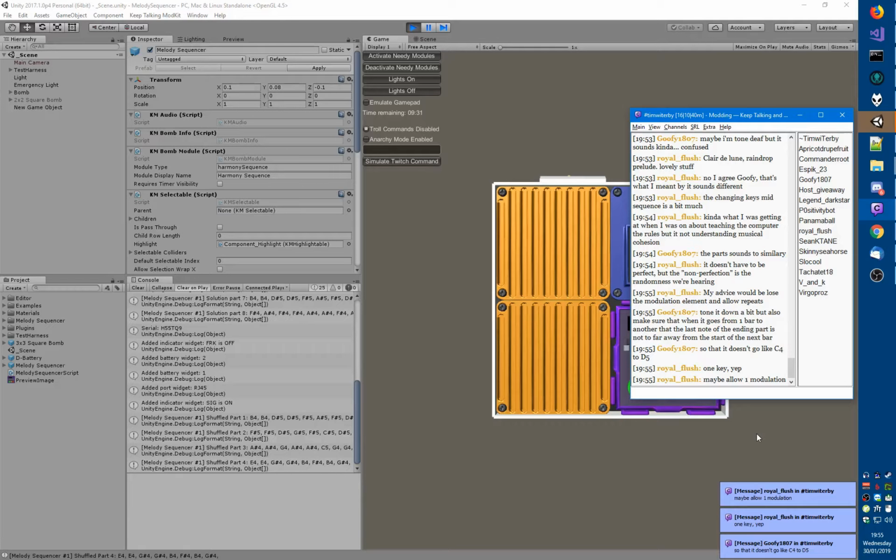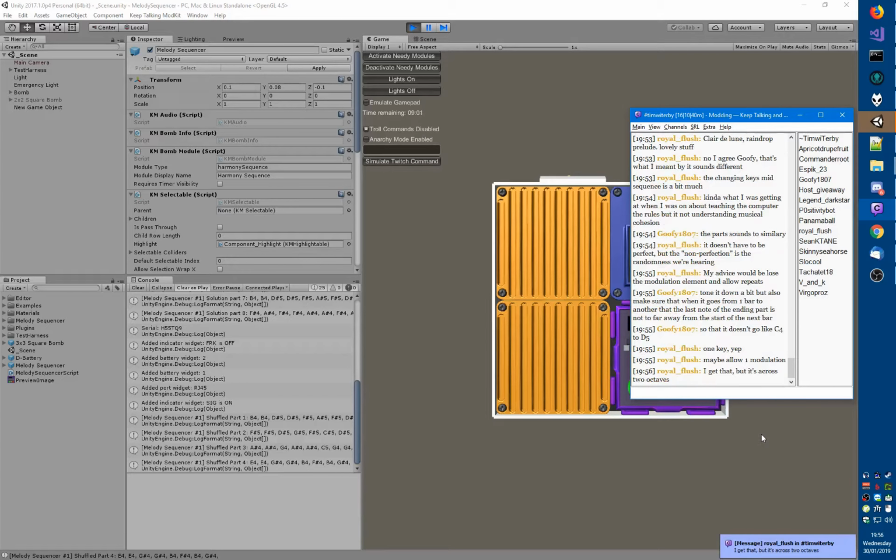Well, the reason I didn't want to stick to just one key, Royal Flush, is because it means that the entire solution will only ever use the 7 notes within the major key and not the full keyboard. Do you see what I mean? Now, granted, the original rules, the seed 1 rules, have the same property because it's all in F major, but still. All right, so let's first do what Goofy said, which is to make sure that when it goes from one bar to another, the last note of the ending part is not too far away from the start of the next bar.